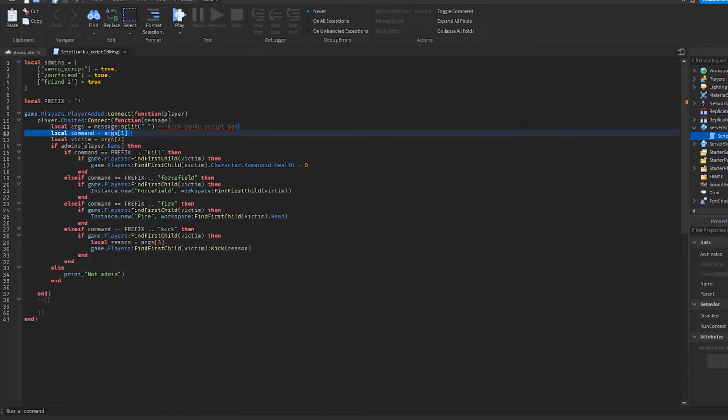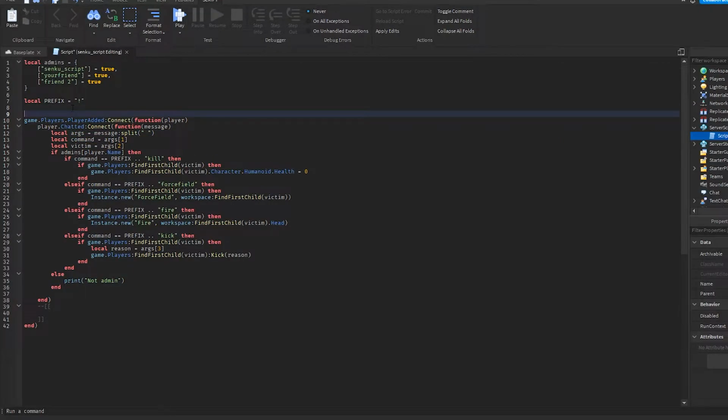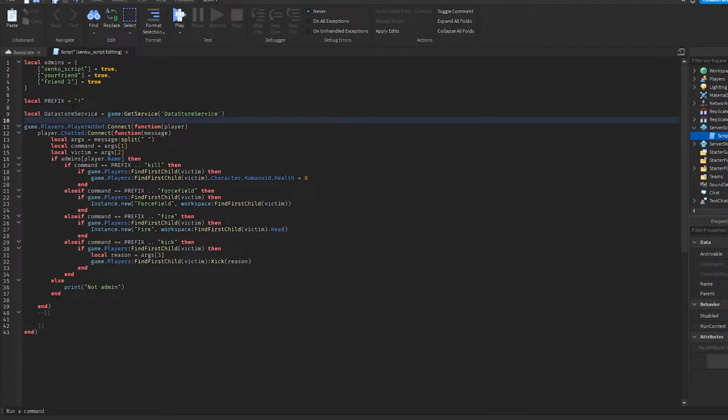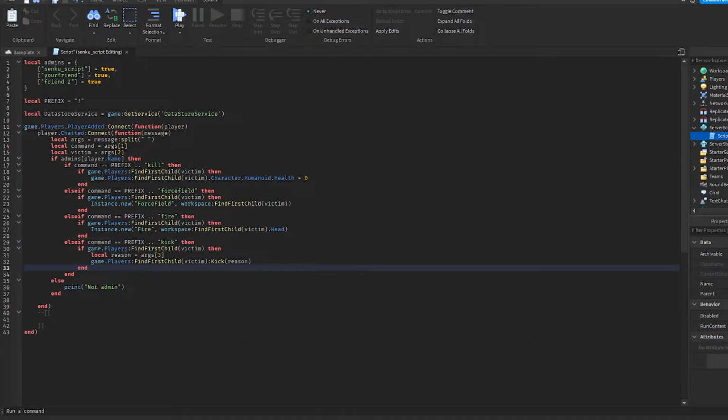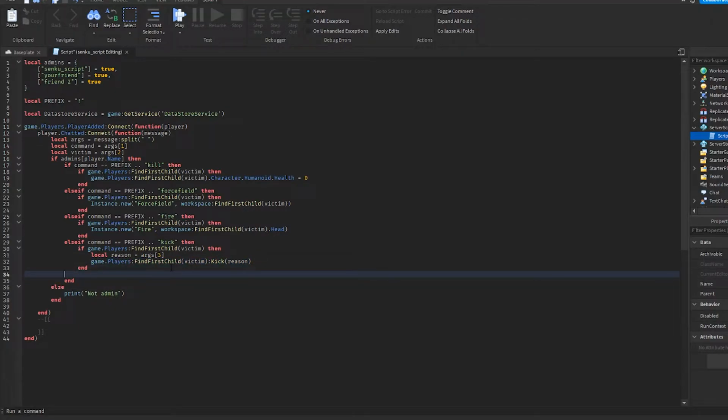So that's amazing. And now what we're gonna be doing is adding a ban system, and this is gonna get really complex if you don't understand data stores. There will probably be a video on that in the future. So local data store service equals game get service data store service. Basically, data stores are a server where everything is stored, like player data. For our ban command, we're going to store the user ID of every single player that's banned in the game. So if a player with that user ID tries to join your game, then the server will automatically kick them. And I'm just going to script that really quickly.